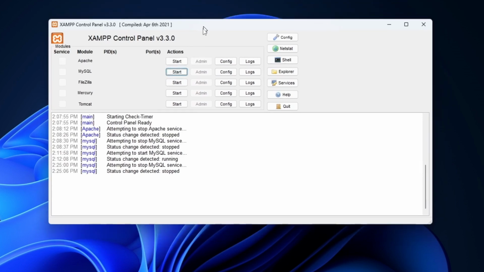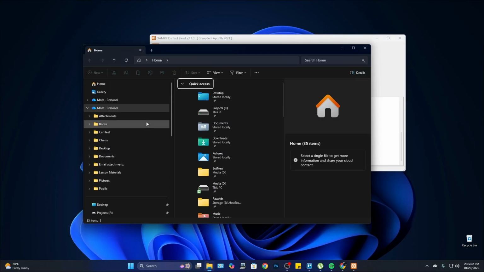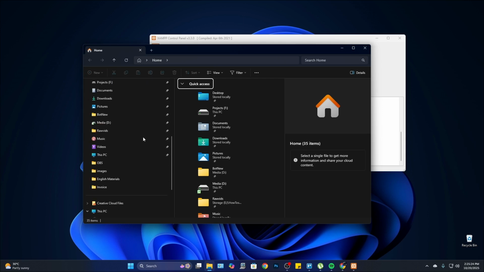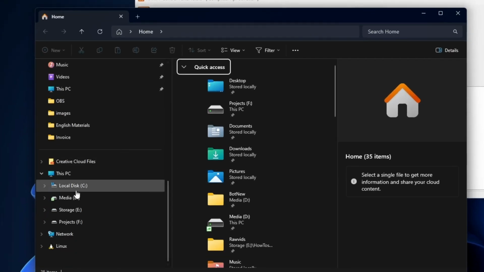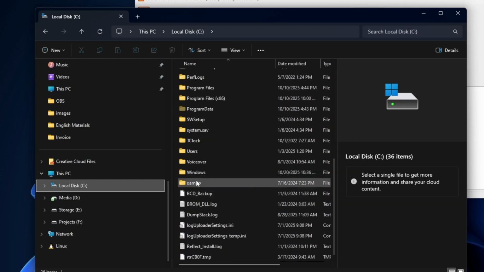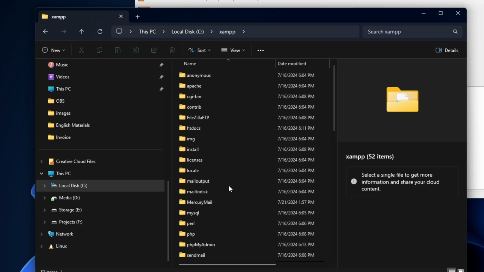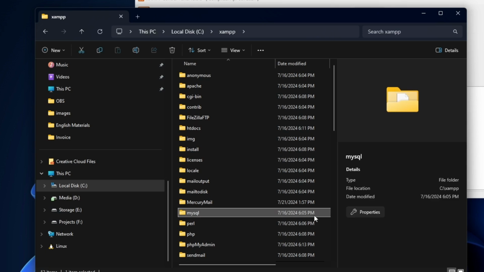Now after this one, open up your File Explorer. Now let's locate the XAMPP folder. So let's go to local disk C, and you can scroll down and you should find it right over here. Let's go ahead and double click this one. Now once you're here, go to the MySQL folder.